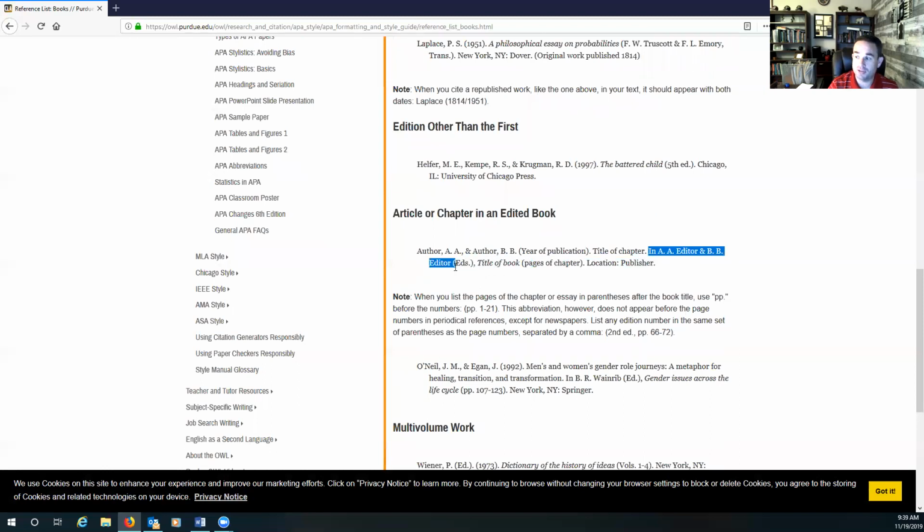But after that you're going to put in the editors' names next. Okay, and then you put this little thing, eds., to denote that these are the editors, or if it's just one editor, you just put ed., comma, title of the book italicized, because it is the larger work. And then if you are citing an article or chapter in this edited book, you also put the page numbers of the chapter that you are citing in parentheses.